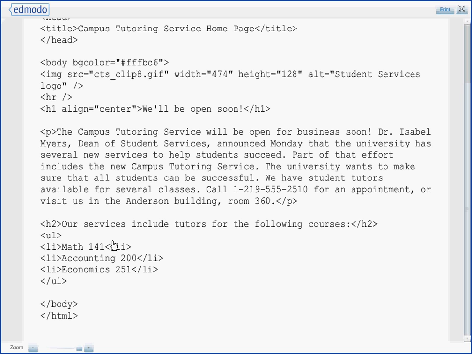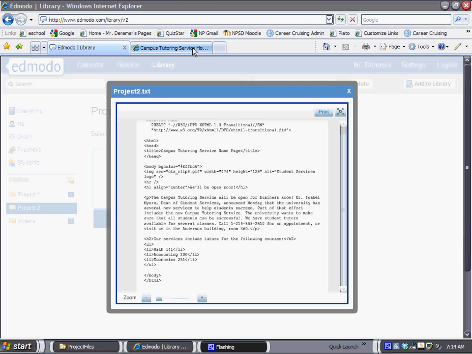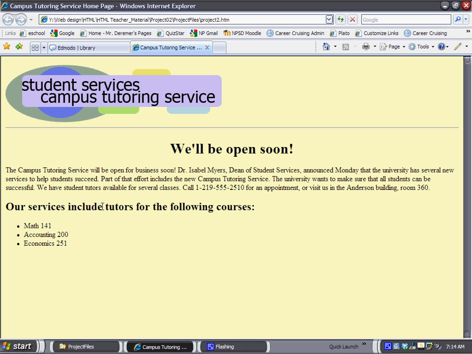And down here, I'm not going to worry too much about this right now. This is an unordered list. That's what UL means. We're going to get into that more in Project 3, so let's not worry too much about that. But if you look at the web page, you see where it says math, accounting, and then we close it out. Let's take another peek at it. Right here, see this one here, our services include tutoring for the following courses. That's a little bit smaller than Will be open because that's an H2. This guy right here is an H1. And here's the unordered list, which is basically just bullets. But we'll get into that in Project 3.